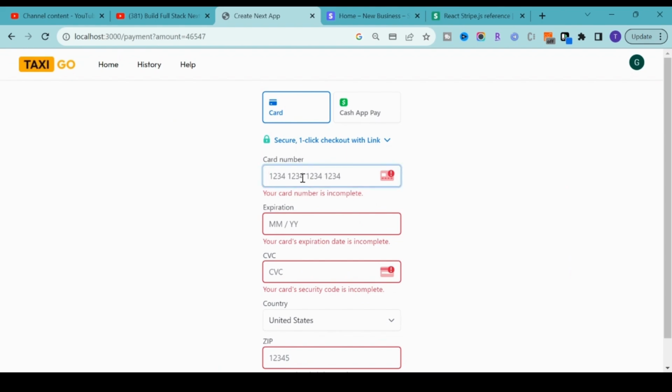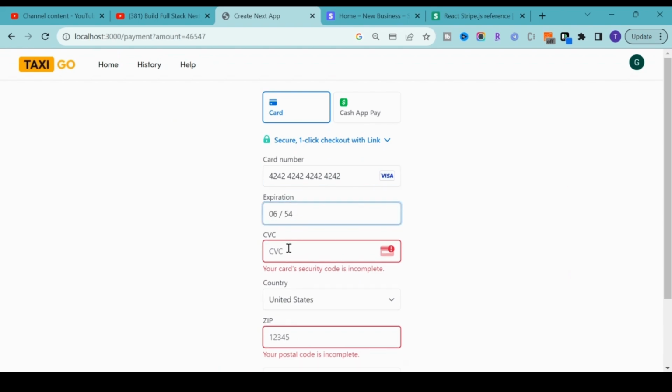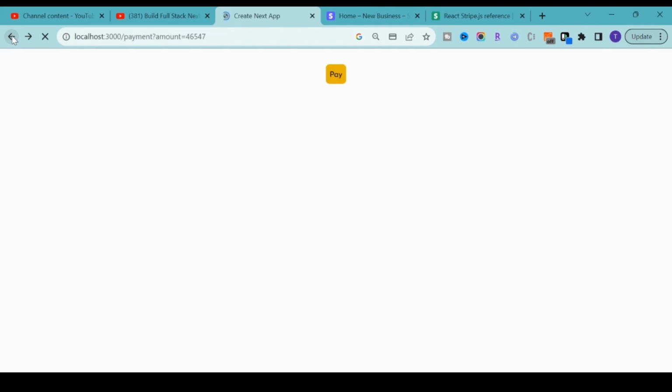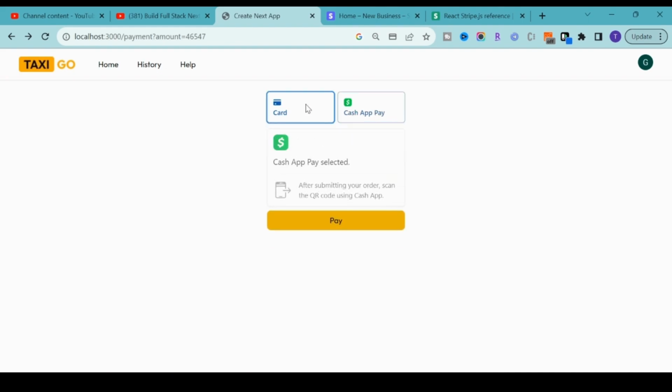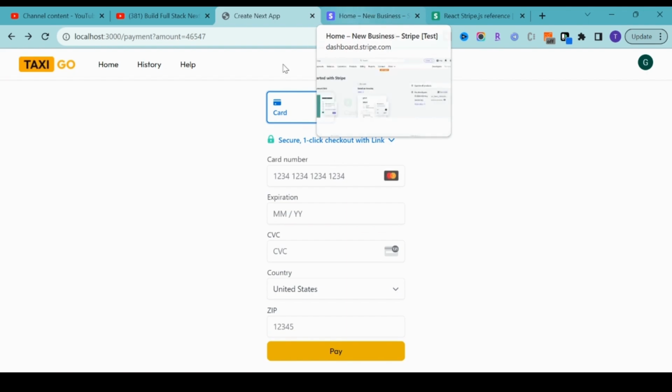And now we have some dummy card number like 42424242. You can add any future date, some CVV. Oops, sorry, I refreshed my screen by mistake. And then you can add the zip code, a valid zip code, and country. You can select it and just click pay. You have the option of Cash App Pay, or you have more options. You can enable some options from Stripe as well.